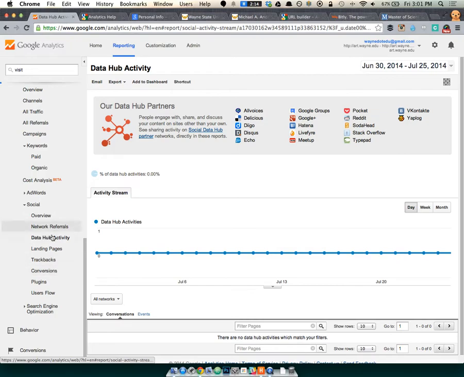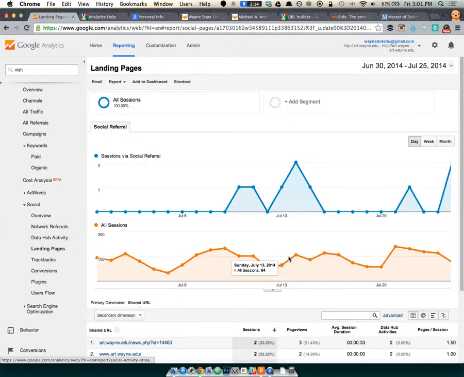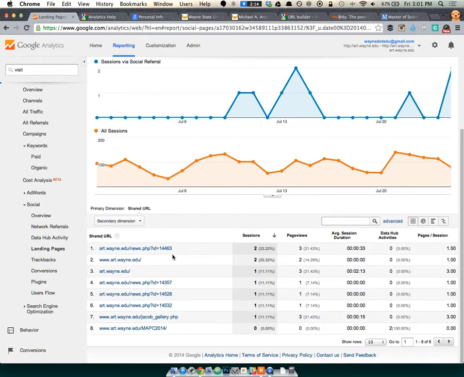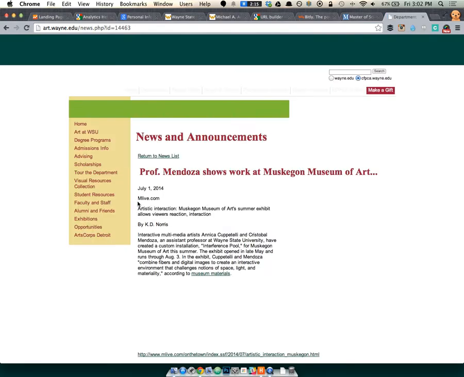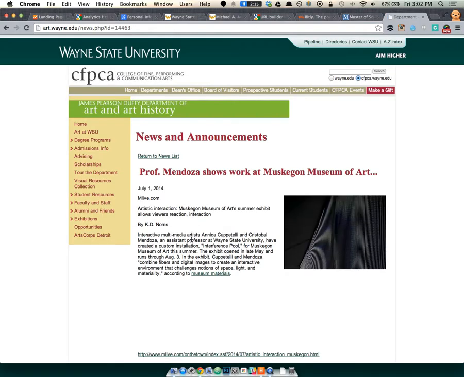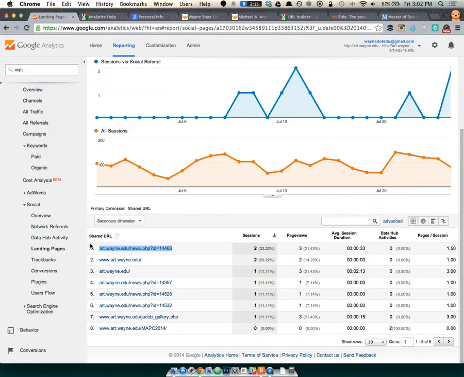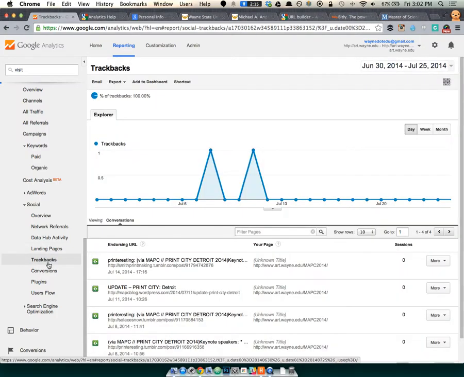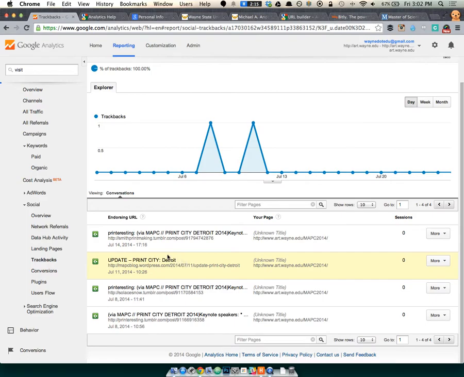We don't use this data hub thing at all. Landing pages. So these are the pages that, from a social perspective, traffic is coming into. So this could be maybe one or two from that article from today. Okay, so no, this one, it's not. But this will give you a good, interesting, what is this? Trackbacks. This is new.